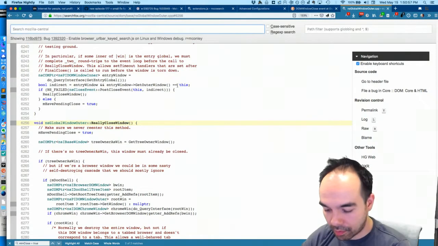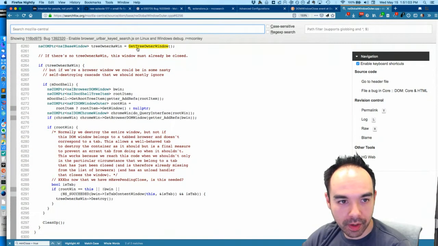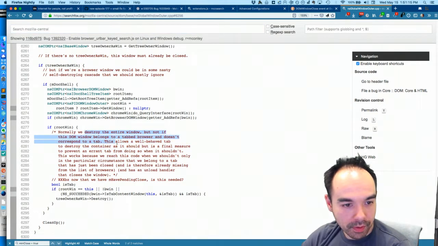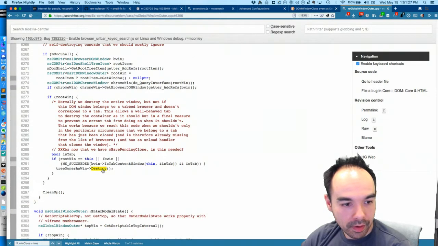So let me see what code we run when we actually close the XUL window. Chrome win, bwin is tab content window. Destroy, but not if this DOM window belongs to a tab browser and doesn't correspond to a tab. This allows a well-behaved tab to destroy the container. Tree owner as win destroy. If root win is this, and we're not a browser window, or this is a tab, then we do this.